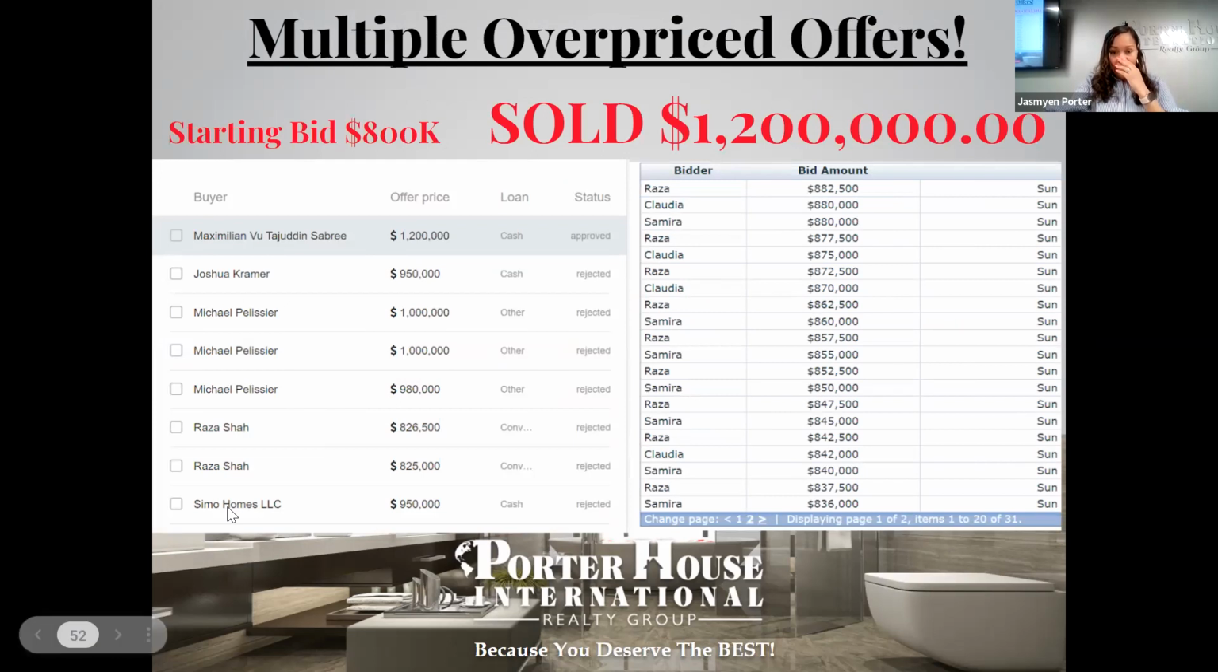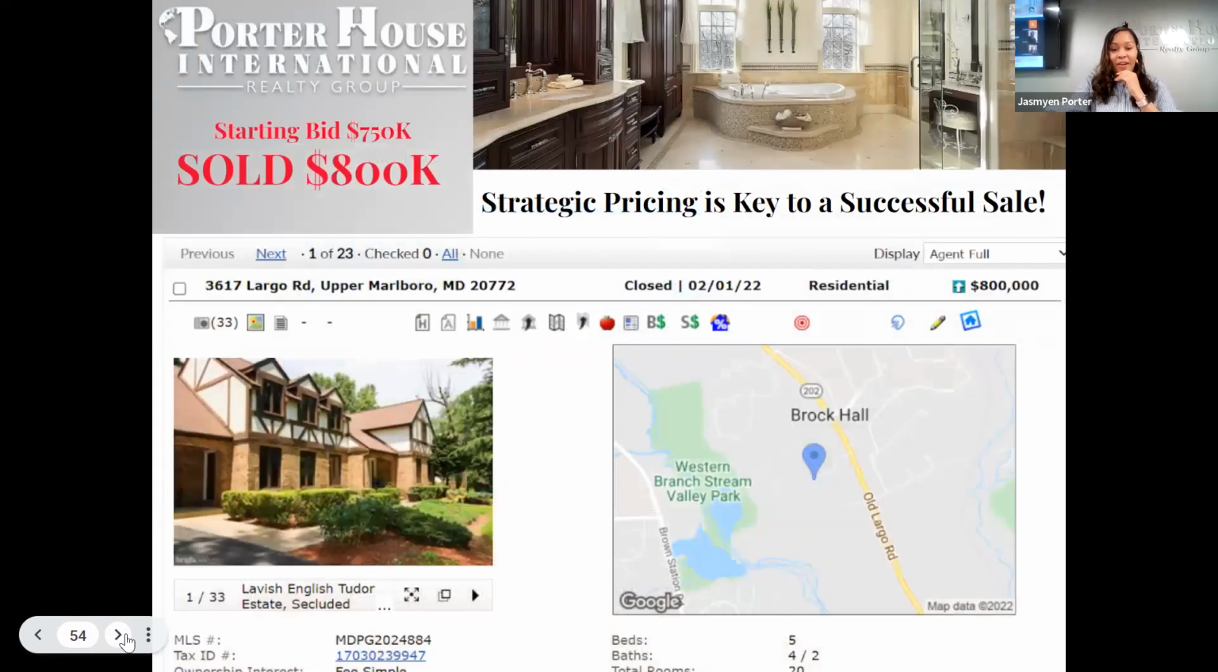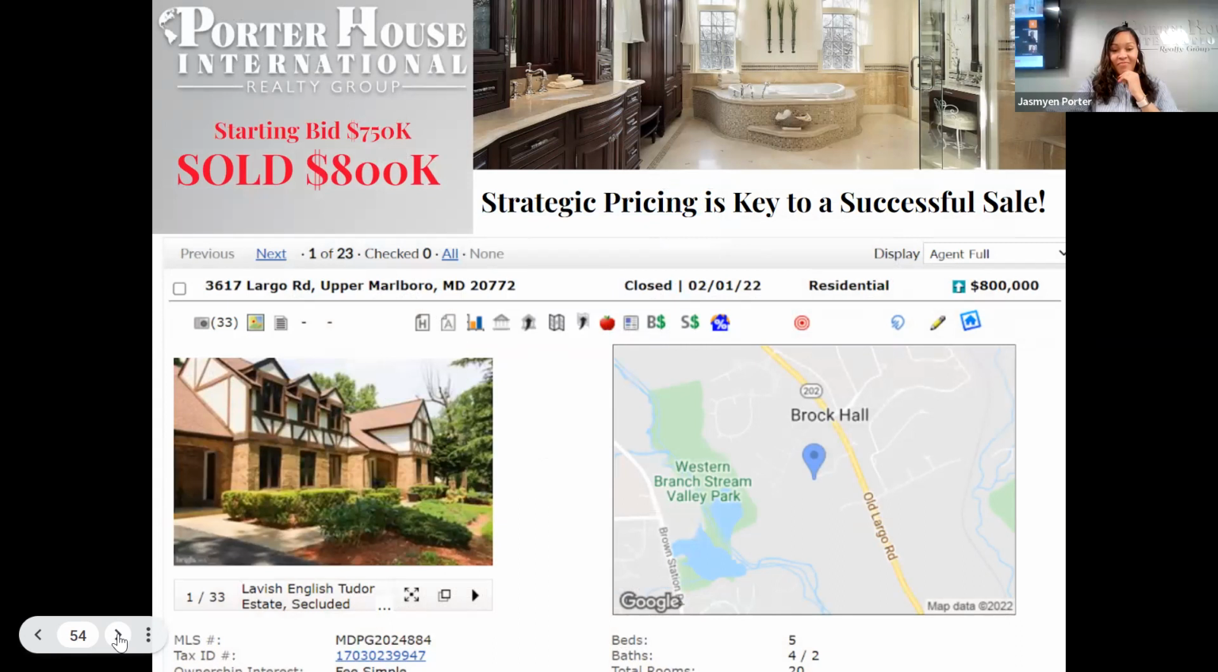What was the starting bid price? What did it close for? What did it sell for? Okay. Here's another property. What was the starting bid price? $750. What did it sell for? $800. There you go.